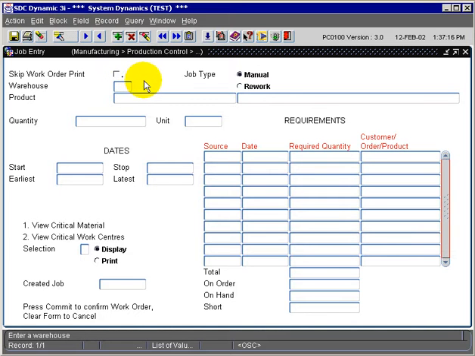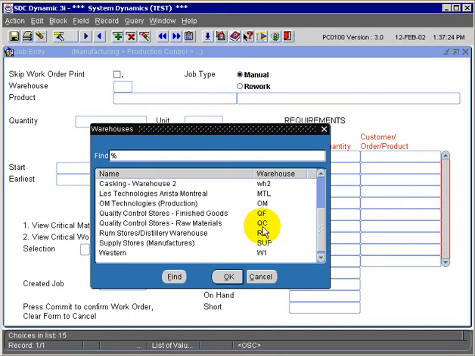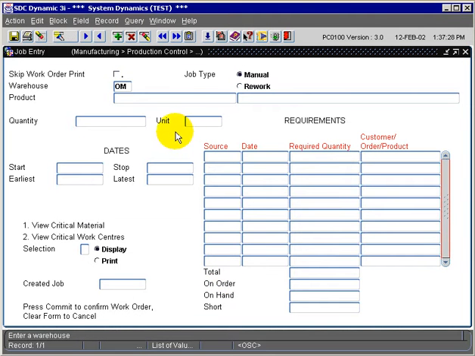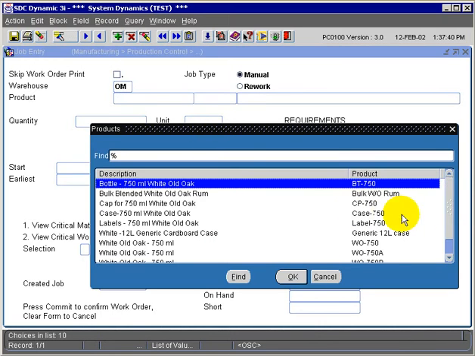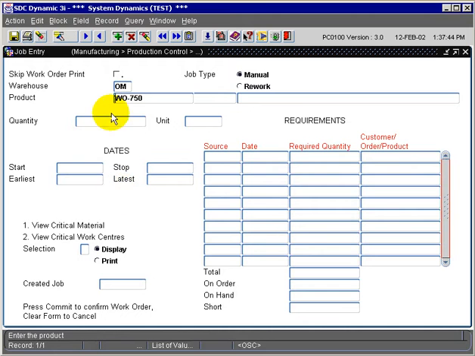The system then asks for the warehouse that the actual job is going to be produced in. I can use a list of values to see all valid warehouses where I can inject jobs, and I will pick a production warehouse here. The system will then ask me for the product that I'm going to produce. In this warehouse, I can use another list of values to see all the valid products that I can enter jobs against in the particular warehouse. And I can pick one, a job for this W0750.